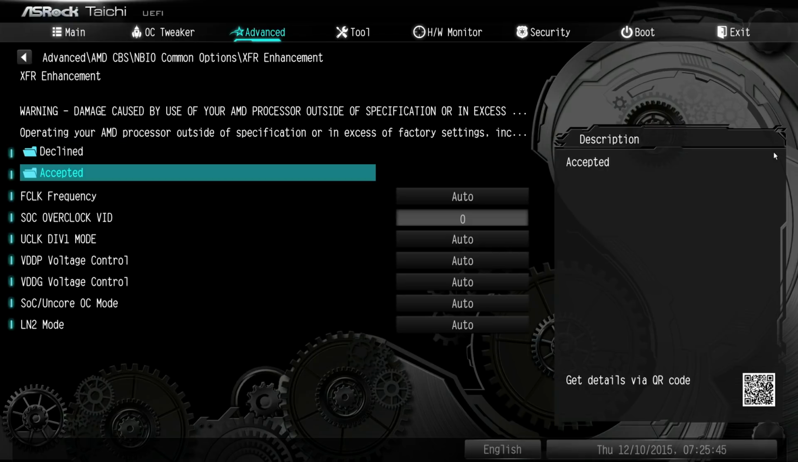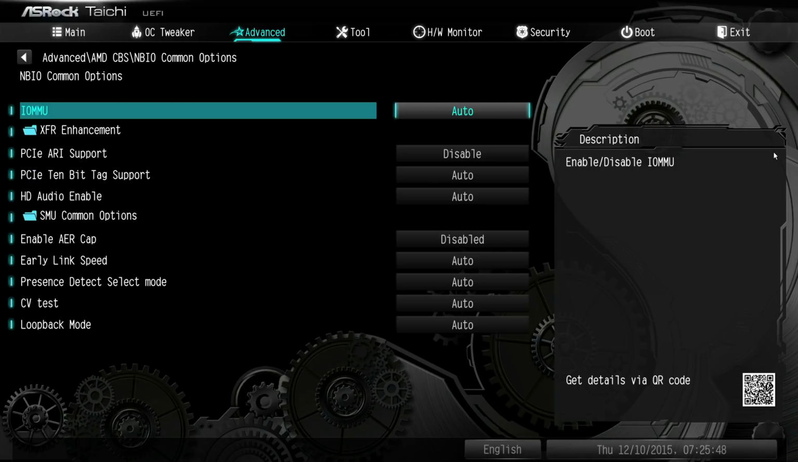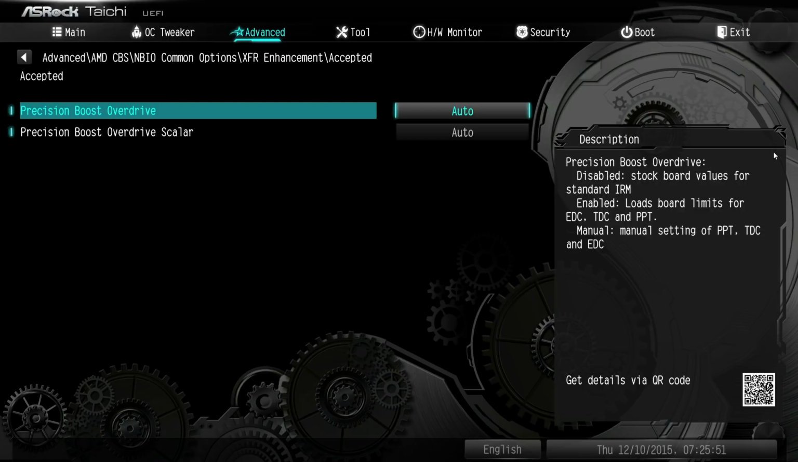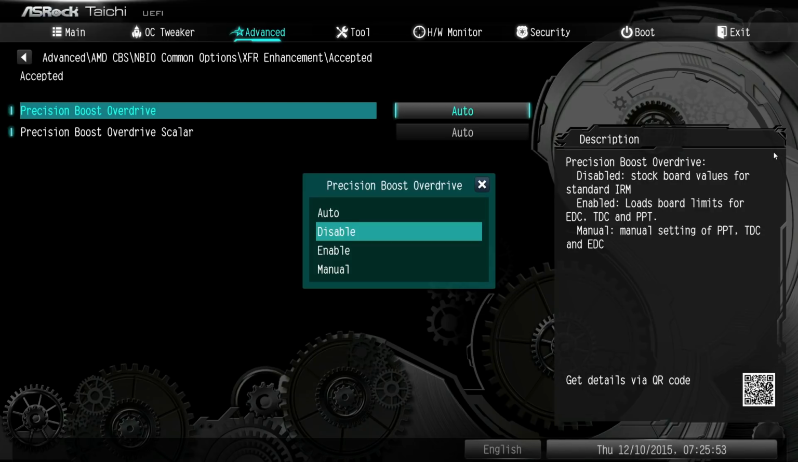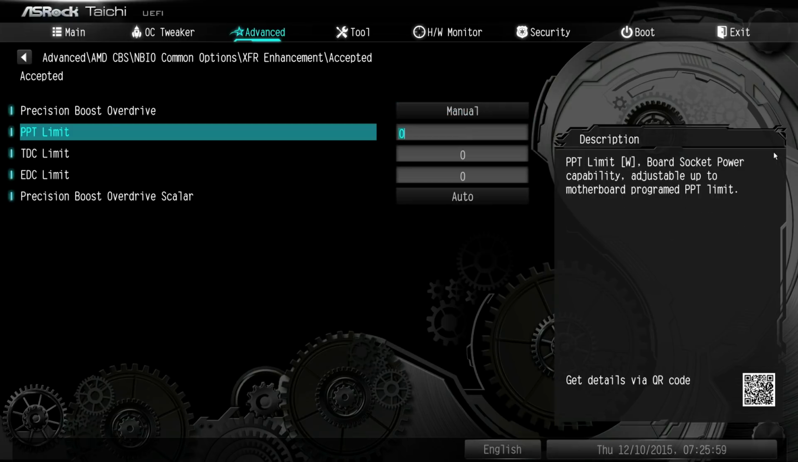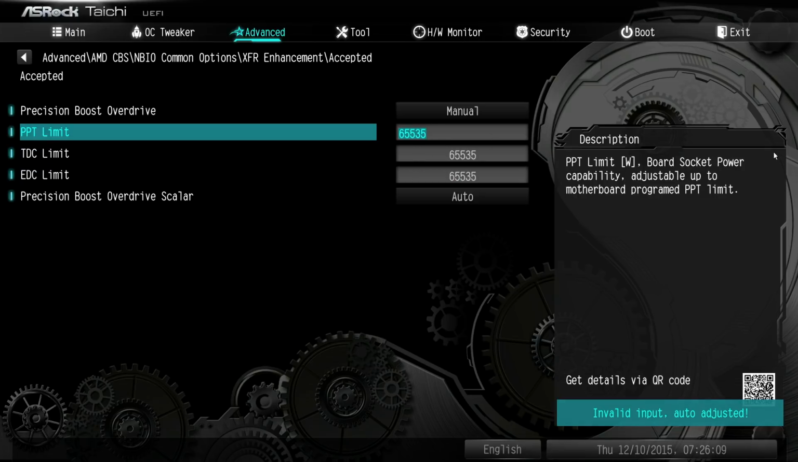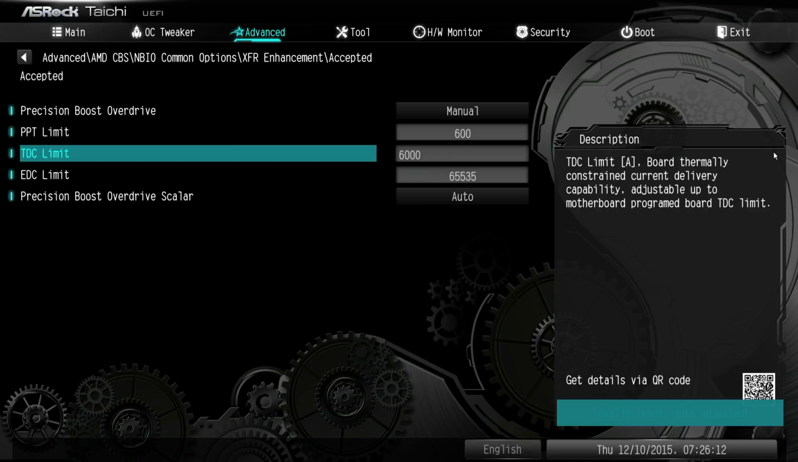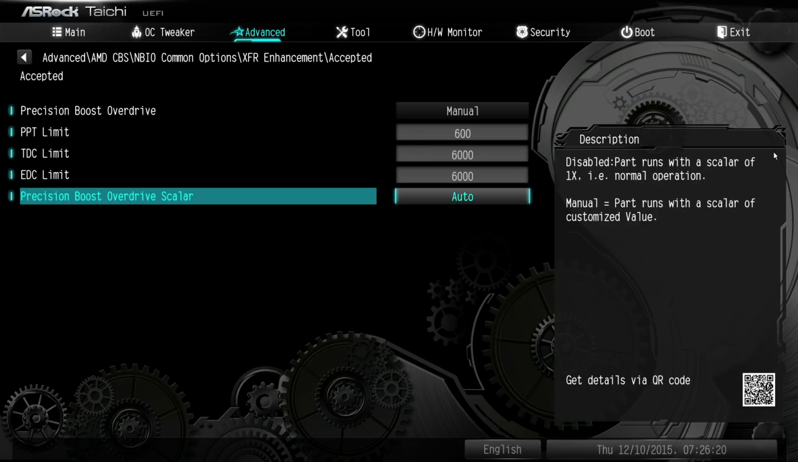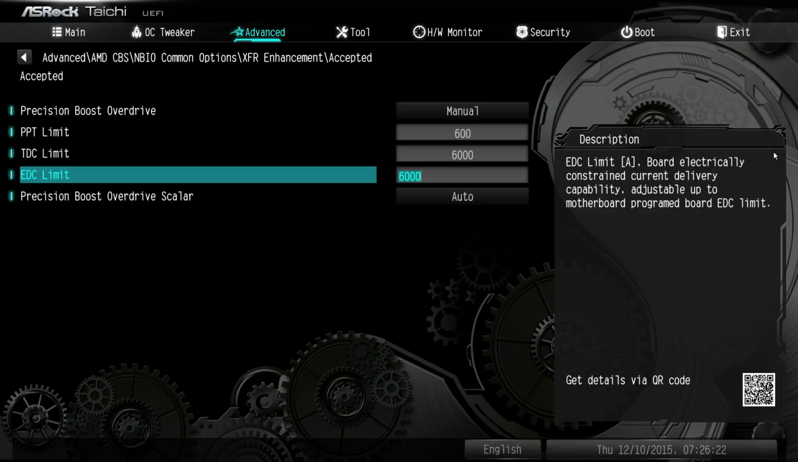XFR enhancement, if you decline, it's going to kick you back out, but if you accept it, you can get to the Precision Boost Overdrive settings, which you can run disabled, enabled, or manual, where you can just change the limits. Let's see if they have the... Okay, so if you have them set to that 65,000 value, that actually bugs out the boost system. So don't do that. You're going to want to limit yourself to something reasonable, like 600 amps. Actually, 6,000 amps is just fine, too. The CPU is never going to be able to hit that, so it's not a problem.